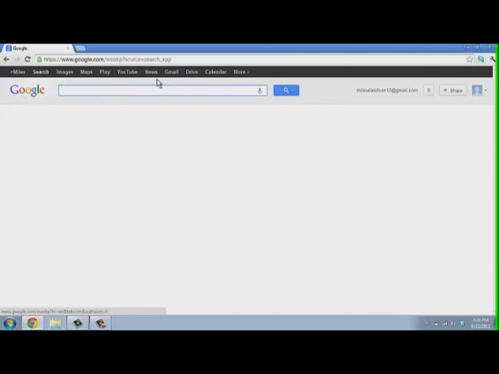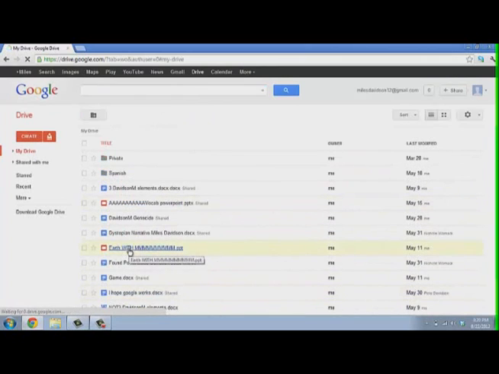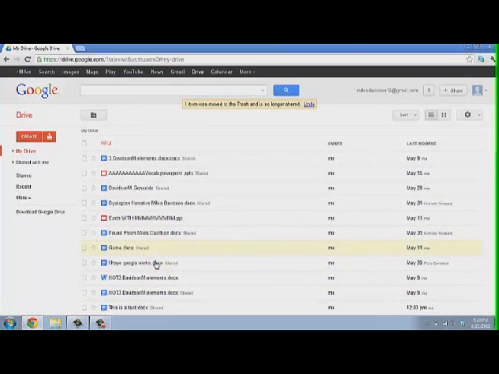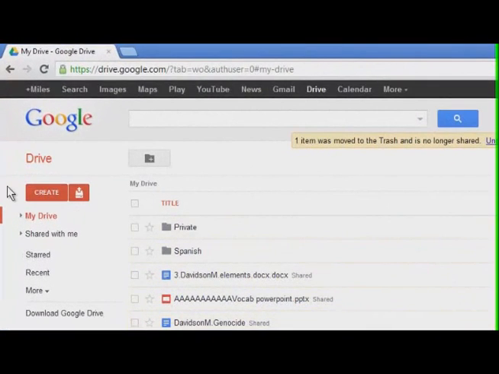Your news, which is going to be all different kinds of news from across the country. Your Gmail, which you probably use a lot if you're using the drive. And then the drive itself. Now we're going to click on the drive, and you can see I've used it before. Let me delete this so this is easier to show you with.